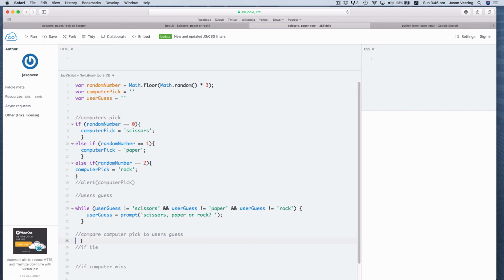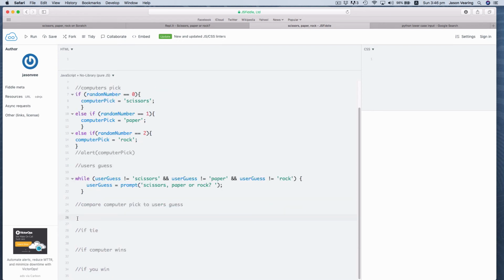Okay, so now we're comparing the value of computer pick to the value of user guess at this point in the program. And the scenarios are if it's a tie, if the computer pick wins, or if you win. So let's look at tie first. So if computer pick matches user guess, well then we'll output tie. You both chose whatever the value of computer pick is, and then you can ask to play again.